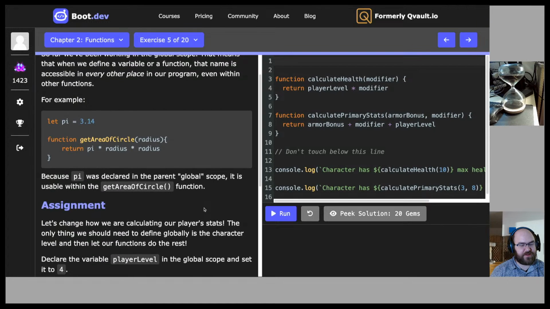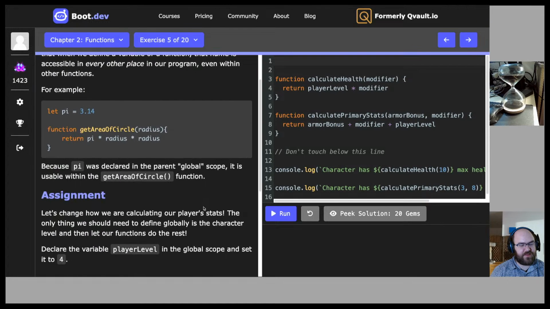Assignment. Let's change how we are calculating our player's stats. The only thing we should need to define globally is the character level, and then let our functions do the rest. Declare the variable playerLevel in the global scope and set it to 4. Okay, just that simple, huh? And we need to let playerLevel equal 4.